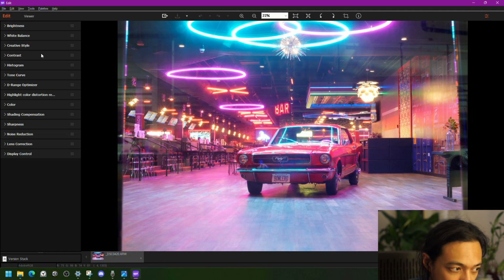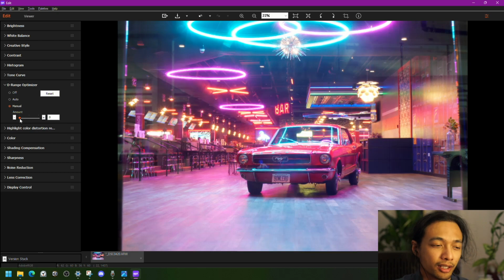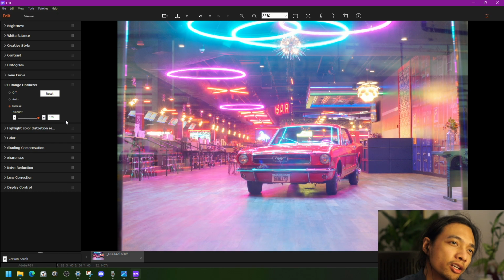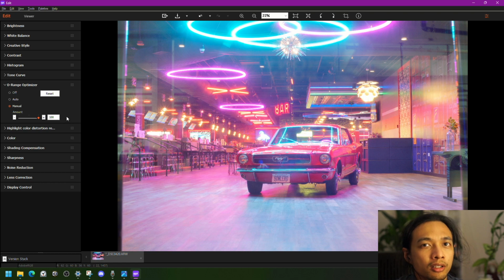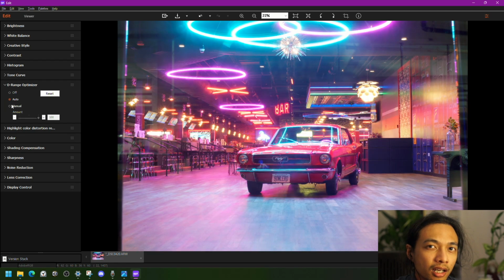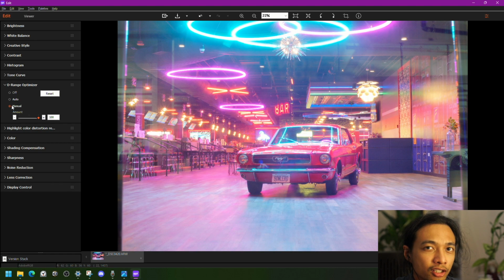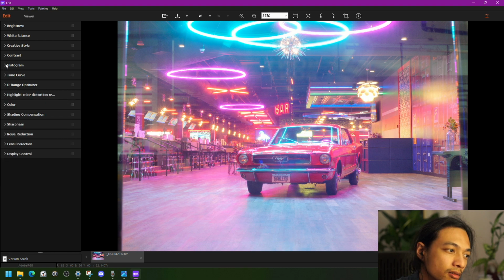So what I first like to do is max out the D-range optimizer. Why do I do this? For one, if this image is of a stationary object and you see some darks that might be emphasized, I like to do that. That's just my opinion again. Creative style, you can mess around. Sometimes the deep is nice, but as you can see, the vignette might show up.